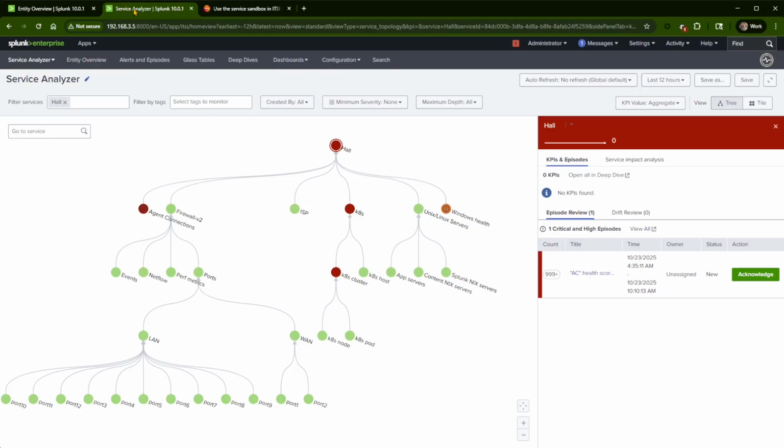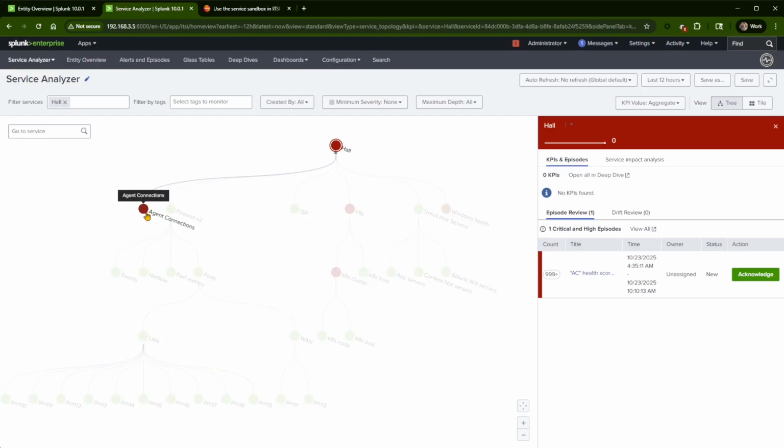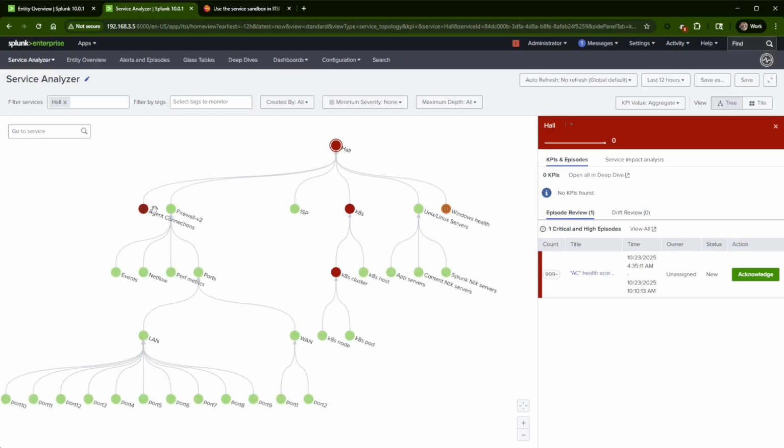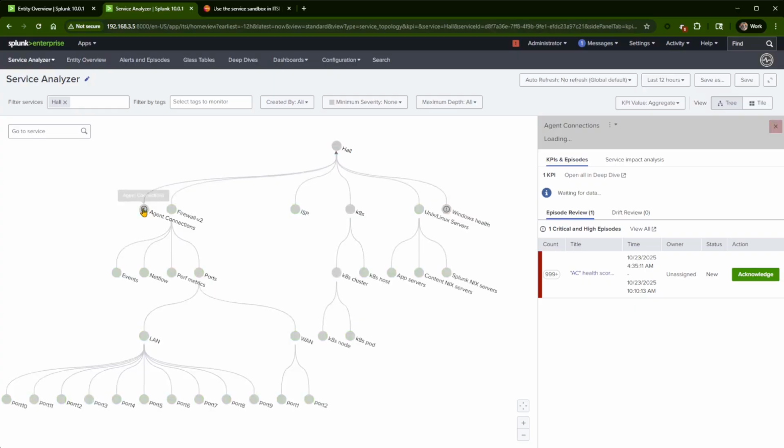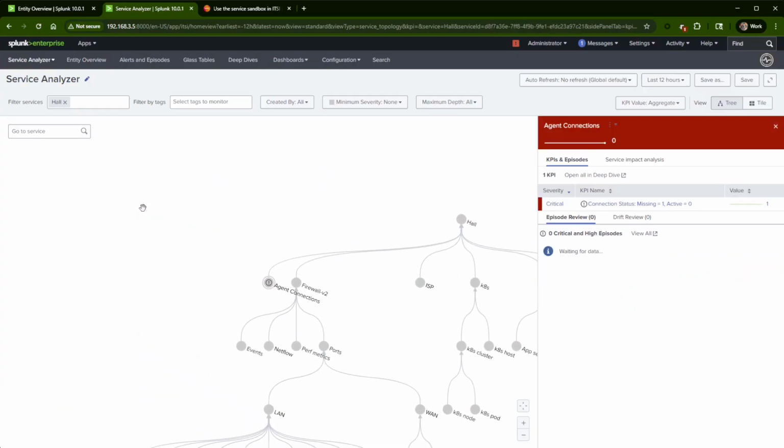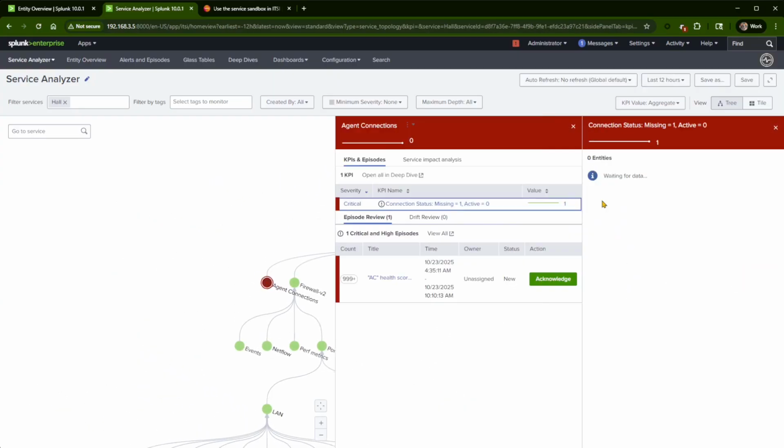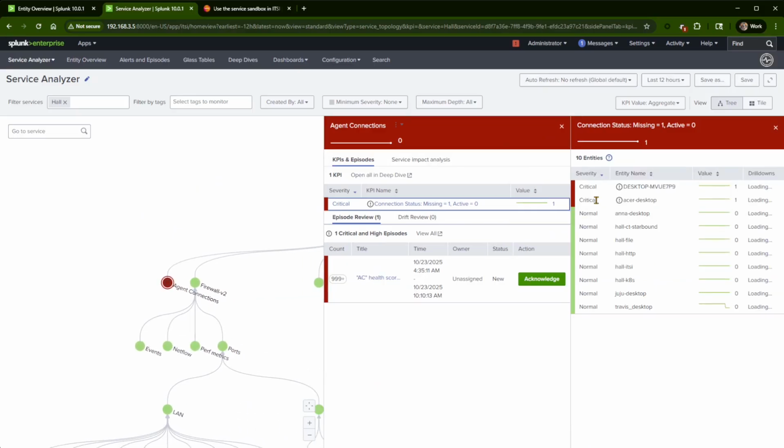Now, a service is just, and I love how one of my coworkers says this, a logical grouping of key performance indicators. So you can see every little dot that I have here is a service. So I have a service for my agents, my universal forwarders, and if they're connected, right now they're red because of the way I built this out, which I can show later on in another video, just so I can remember how I did it myself.